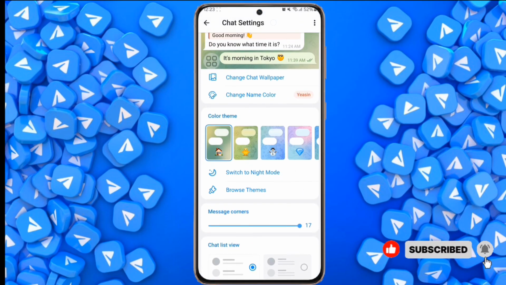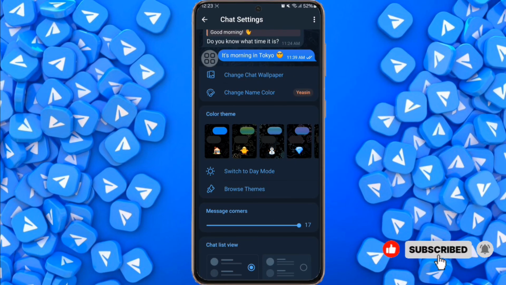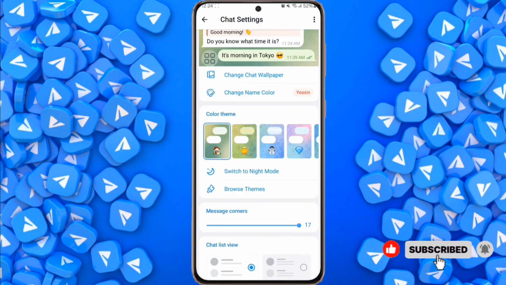Here you will see the dark mode option. Simply tap dark or enable the toggle to turn it on instantly. You can also choose system default if you want Telegram to match your phone theme.